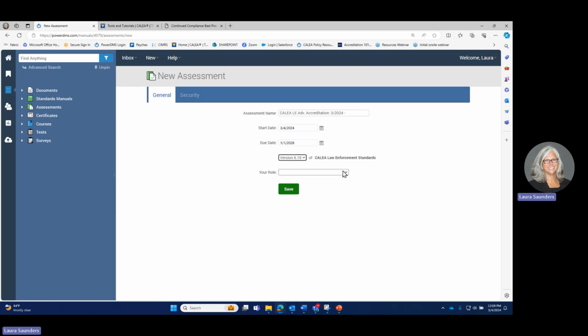And when you're creating your assessment, if you are the accreditation manager and you are generating this assessment, I would recommend that you go ahead and select your role of accreditation manager right here. By doing this, it's going to automatically assign you as a participant in this role once this assessment is created. If you were generating this assessment for the accreditation manager and you did not want to be assigned to the assessment, you could leave that blank. It's not required. But then I'm going to select save.